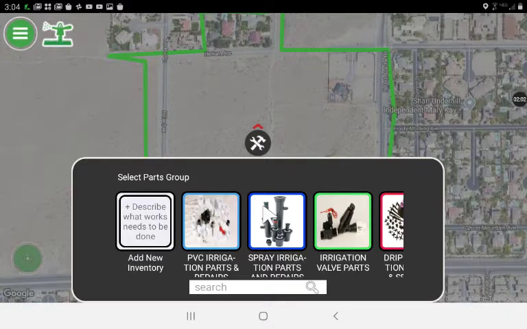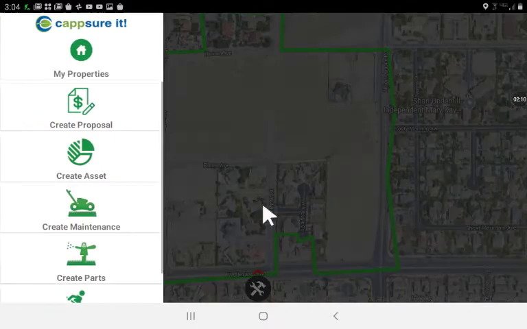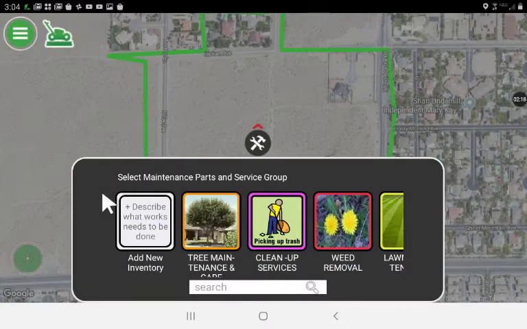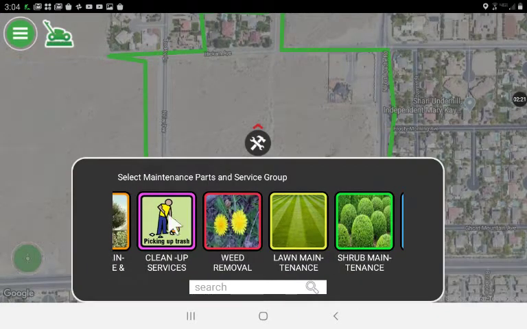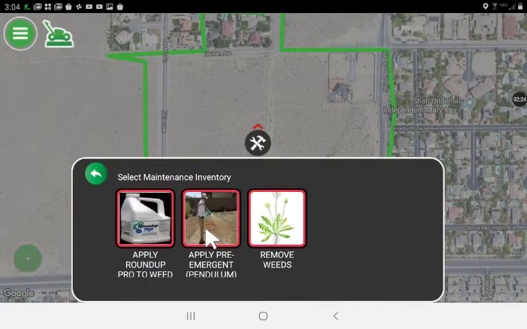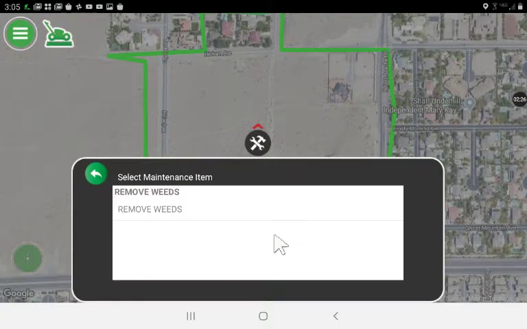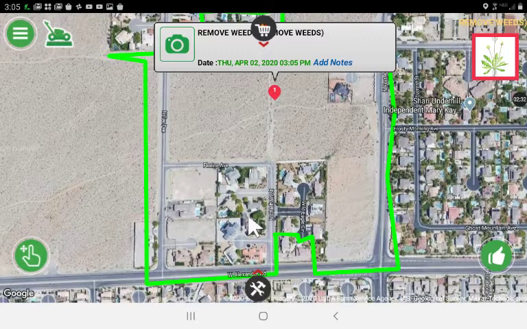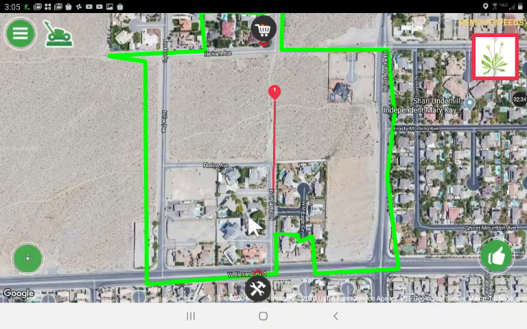The next attribute is visibility. You know when your crews are on site, I mentioned that, and you get real-time reports. So I'm going to go ahead and create a quick report in Cappsure. I'm going to select a maintenance report. Say, for example, my crews are at the property and they're doing weed removal. I'll select the line item, remove weeds. Then I can begin to simply touch the map and draw different locations as to where they may have removed weeds.